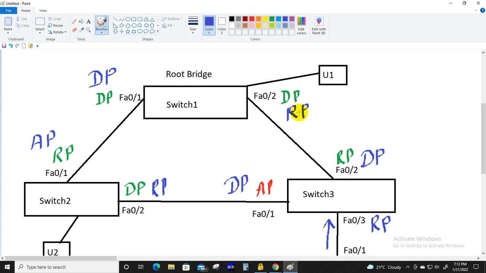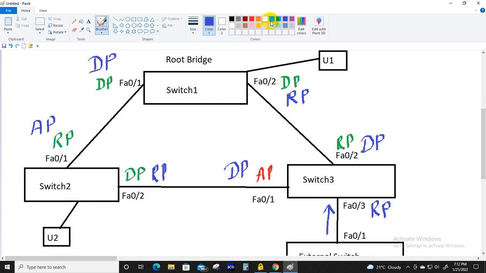So now these two LAN users will communicate with each other via this path. Okay? Because the port FastEthernet 0/1 of switch 2 becomes alternate port. It neither sends data nor any other kind of frames.